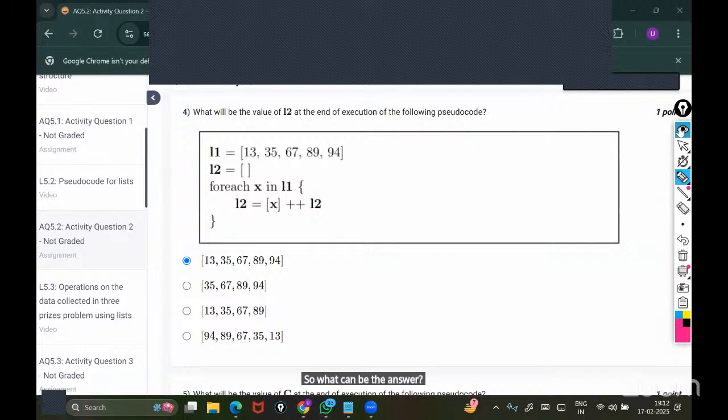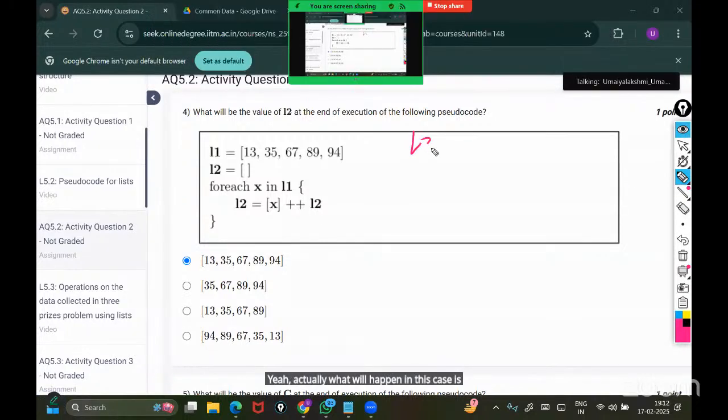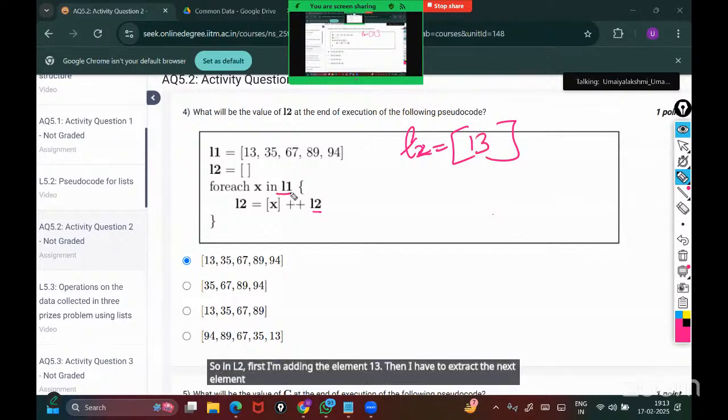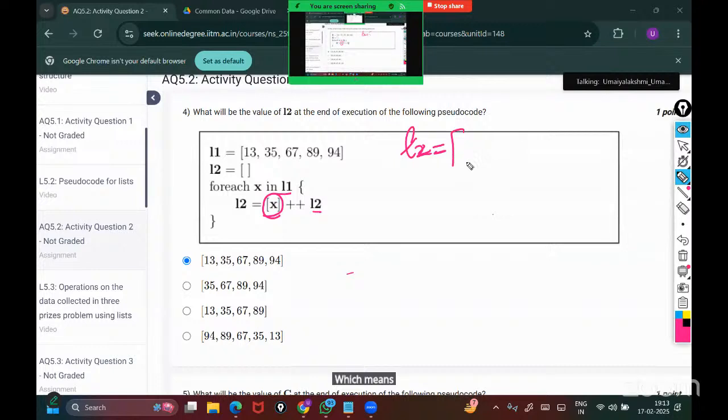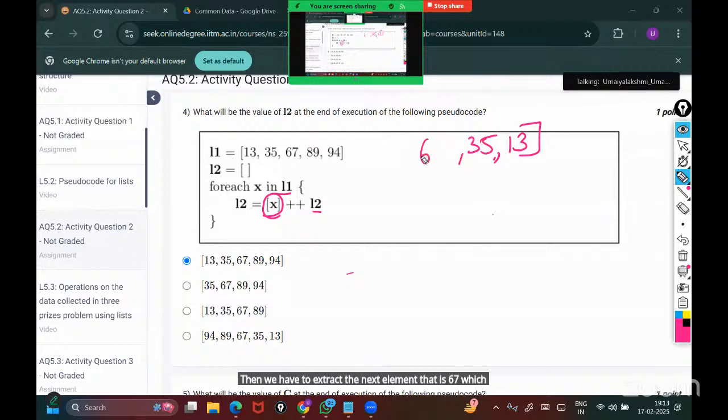Actually, what will happen in this case is, L2 is initially empty. So now 13 becomes the L2. In L2, first I'm adding the element 13. Then I have to extract the next element, 35, which has to be added before the previous L2, which means now L2 becomes 35 and 13. Then we extract the next element, 67, which has to be added before L2. So in the third step, L2 becomes 67, 35, and 13.